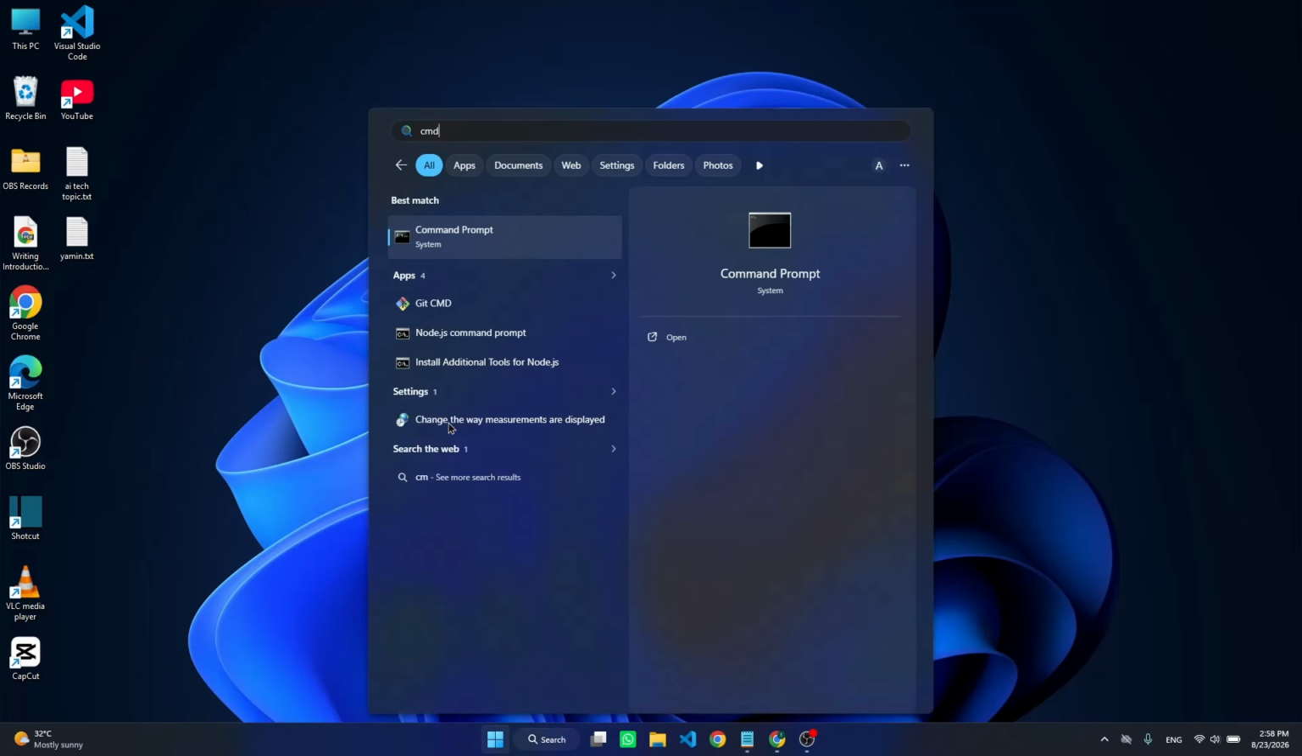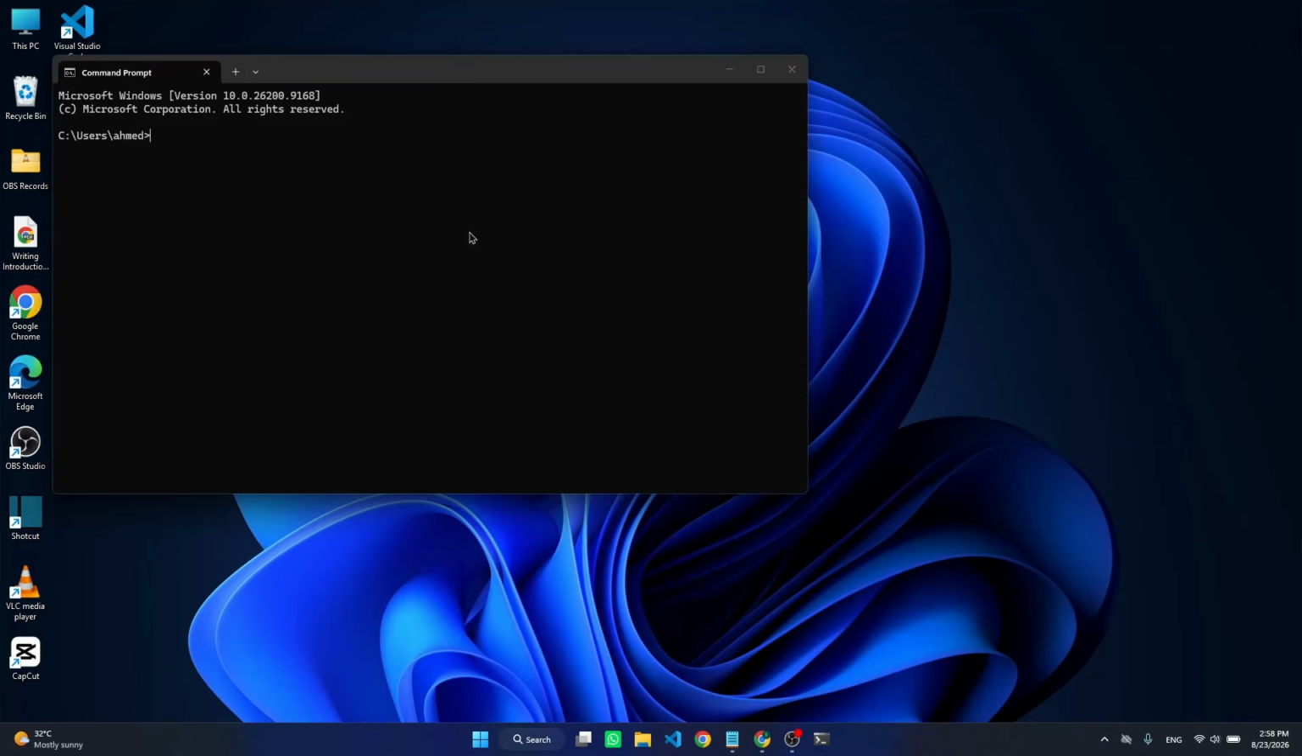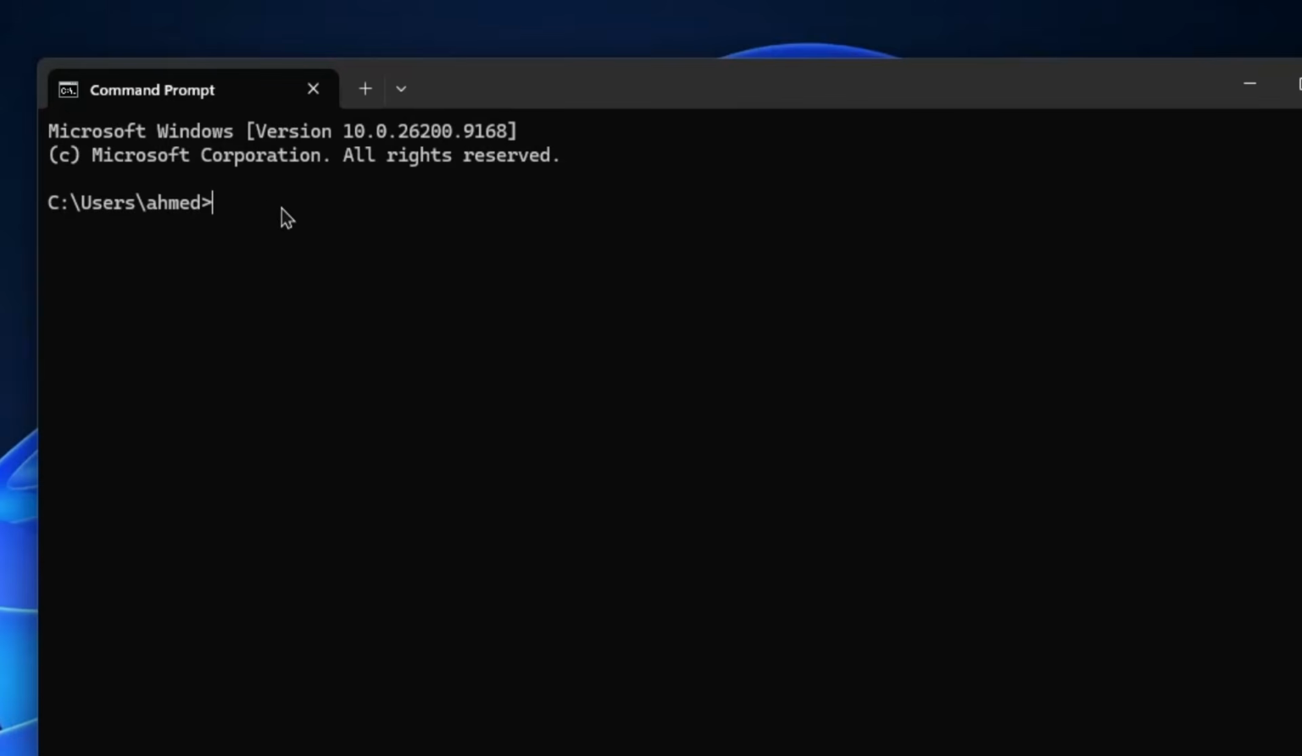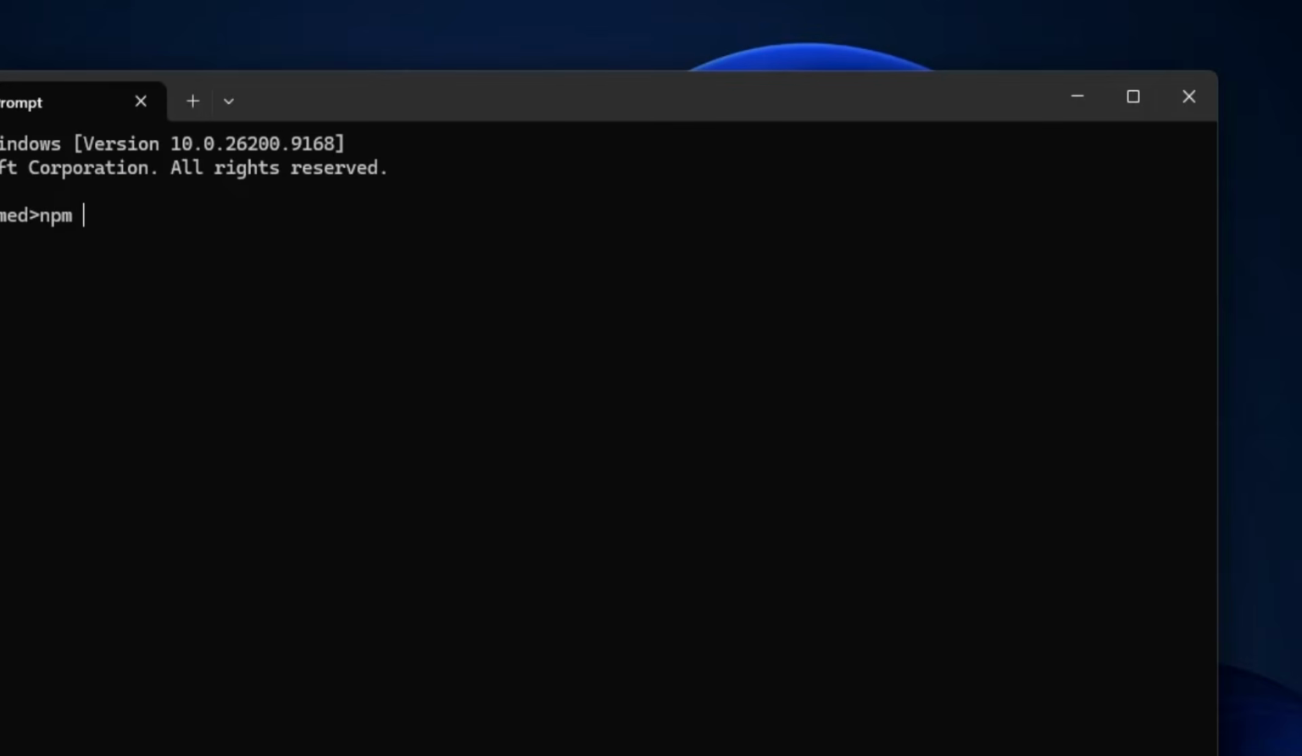So, open your command prompt normally. You can see command prompt, and here run a command: npm space i space hyphen g space opencode hyphen ai at latest. This is the command you have to write. So make sure you have Node.js installed in your PC or not.